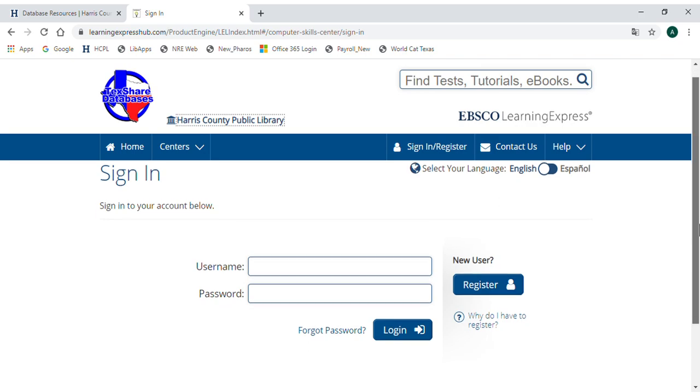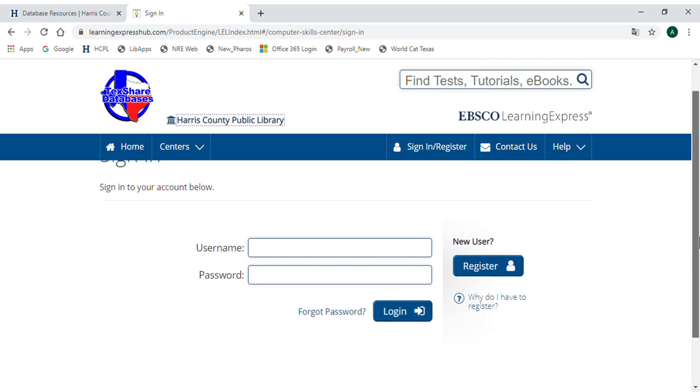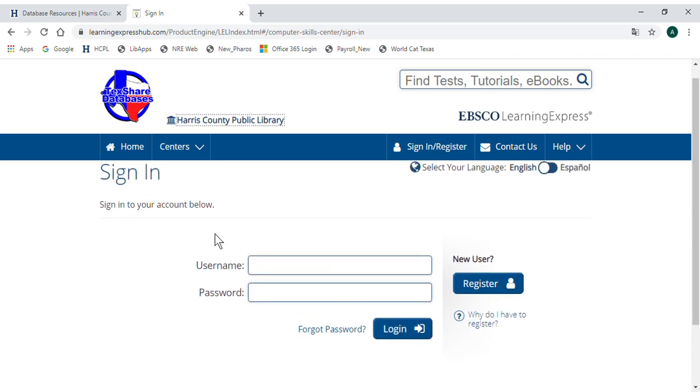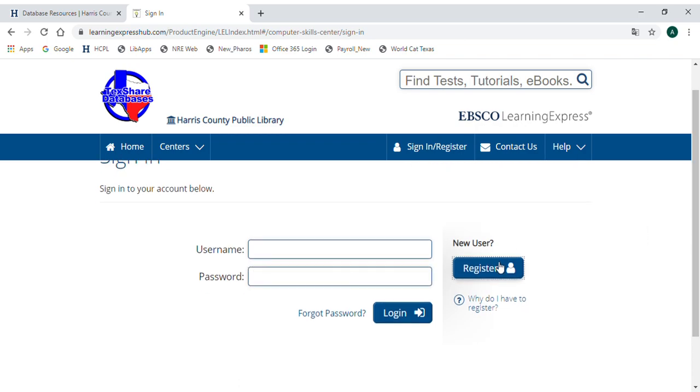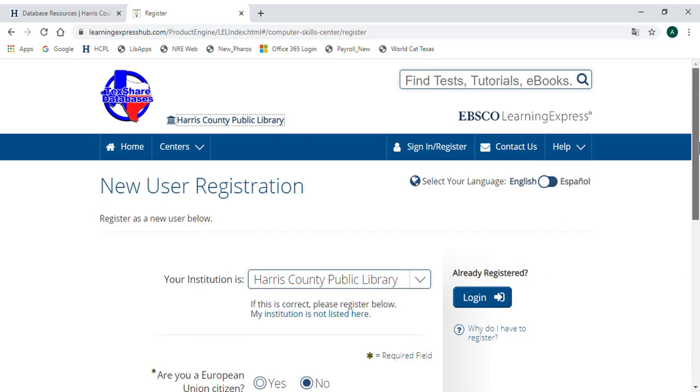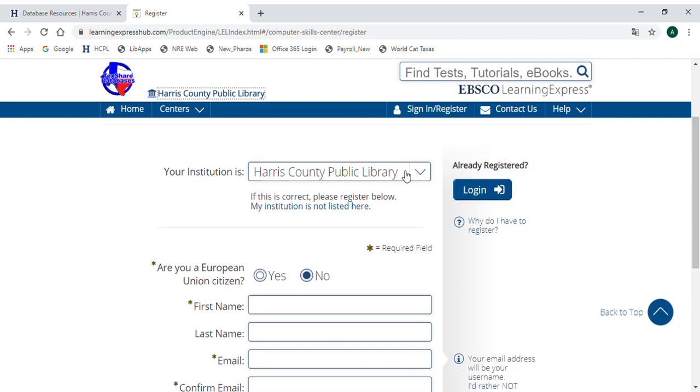If you already have an account with Learning Express, because Learning Express also has other centers like for GED courses, you can go ahead and log in. If you don't have an account, this is your first time using Learning Express, you're going to click on register. And if you have a Harris County Public Library card, you'll click on that one. I guess it doesn't give you any other options.